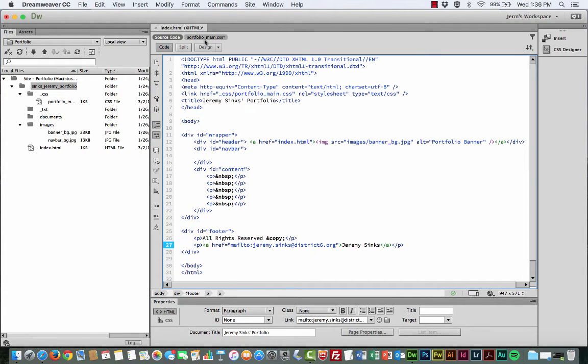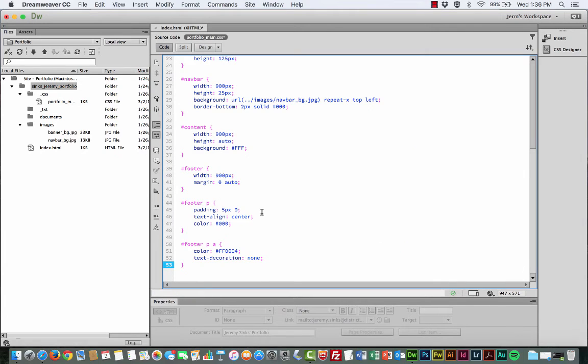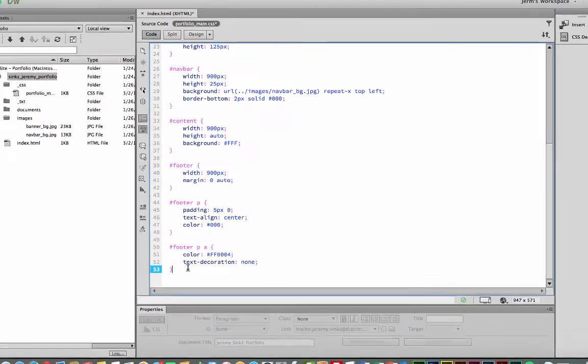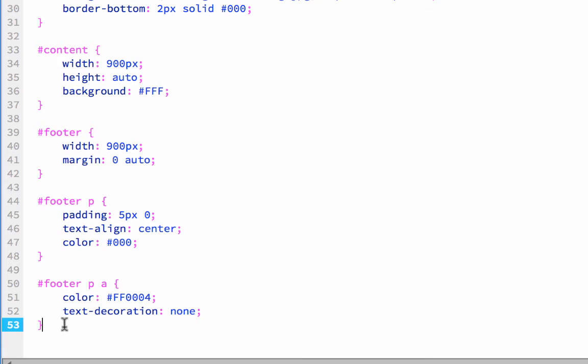Okay, we're going to go back to our Cascade style sheet. In order to change the color or change the underline property when someone hovers over the A element in the P tag in the footer, we need to add what's called a pseudo class. And a pseudo class is essentially an action performed by the user. And there are only about 4 pseudo classes that you can apply.